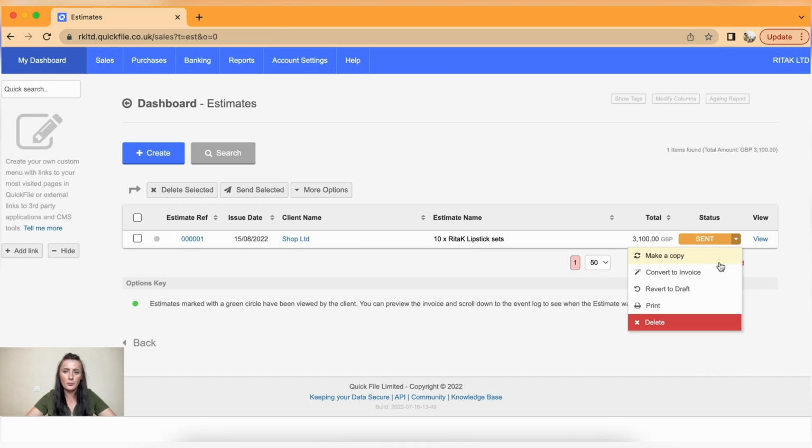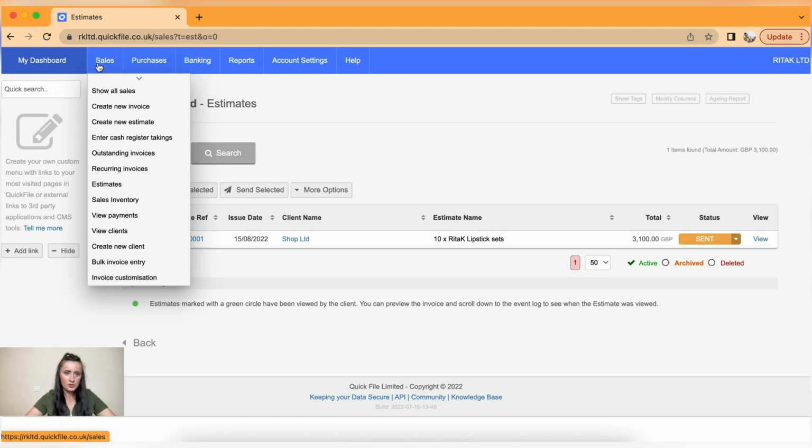I can make a copy, I can convert to invoice, which would be too early at this moment. I can revert it to draft and amend details if required. I can print or download, and also I can delete this estimate if I wish to. So now we should estimate and add that new customer.